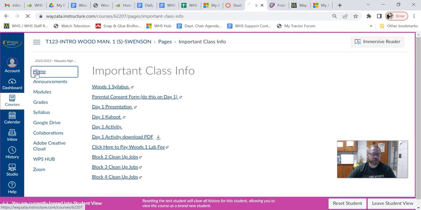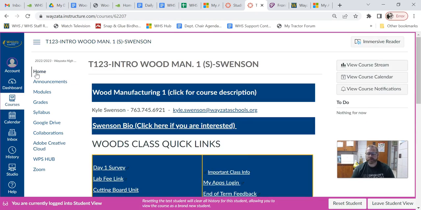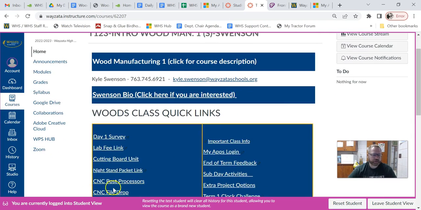So all of Canvas should look very similar for all of your teachers. This is just how we are choosing to do Canvas here in our class. If you have any questions, please let me know. My contact info is at the top of the Canvas page.